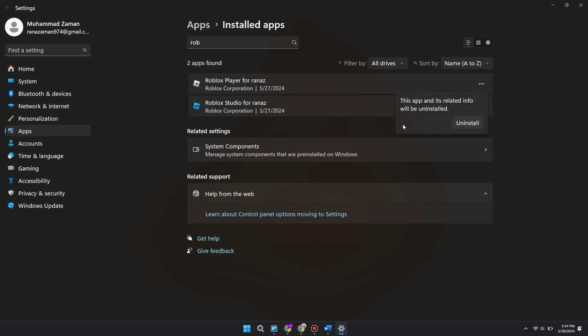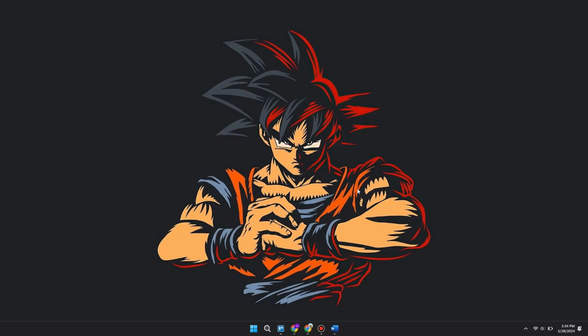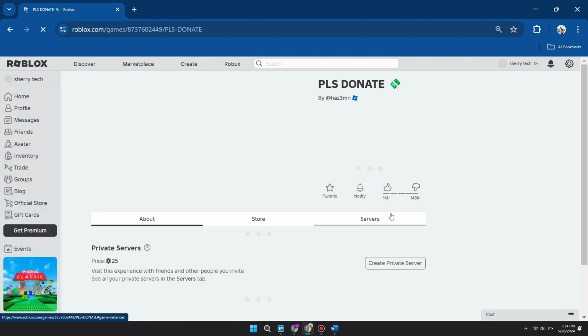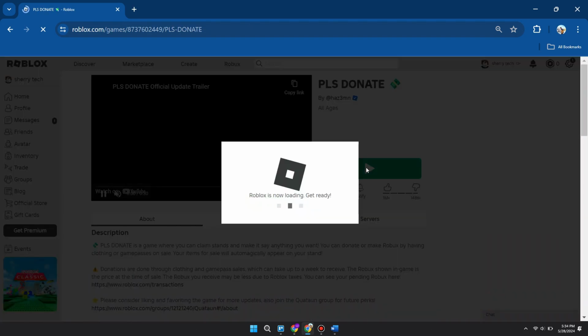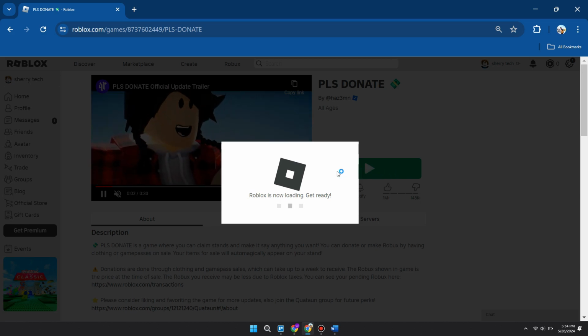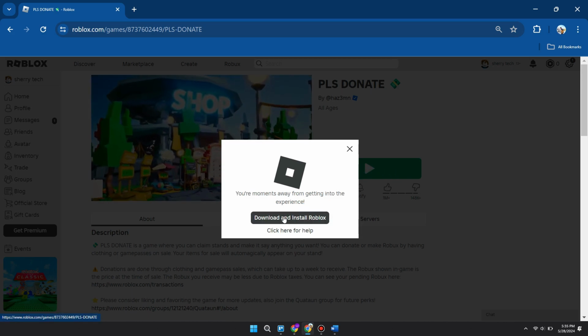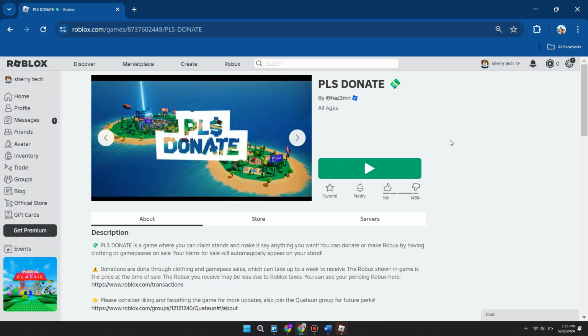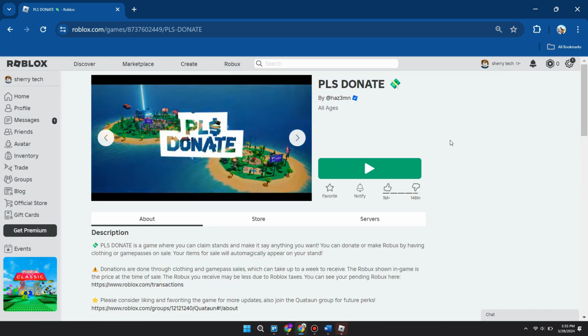Now once you've uninstalled it, you can go back to the browser and play any game that you want. Once you play it for a bit, it'll pop up with this thing saying that you can download it right here. So download and install, and then it'll download the installer. Once that's done, you just want to open it.